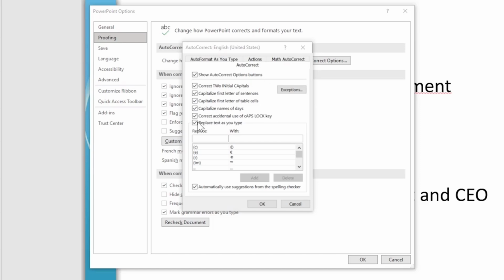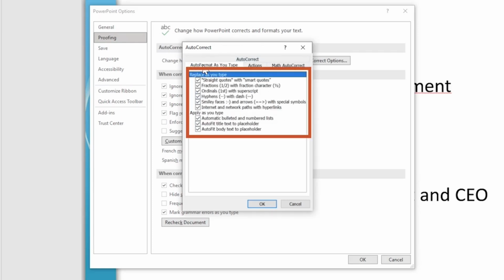For example, if Replace Text as you type is checked, then PowerPoint will automatically replace characters with symbols and fix common typing errors like replacing don't with do not. This could be useful for Grace if she's alerted to some last-minute text changes during her presentation review. The actions in the Auto Format as you type tab expand on the options from the Autocorrect tab.